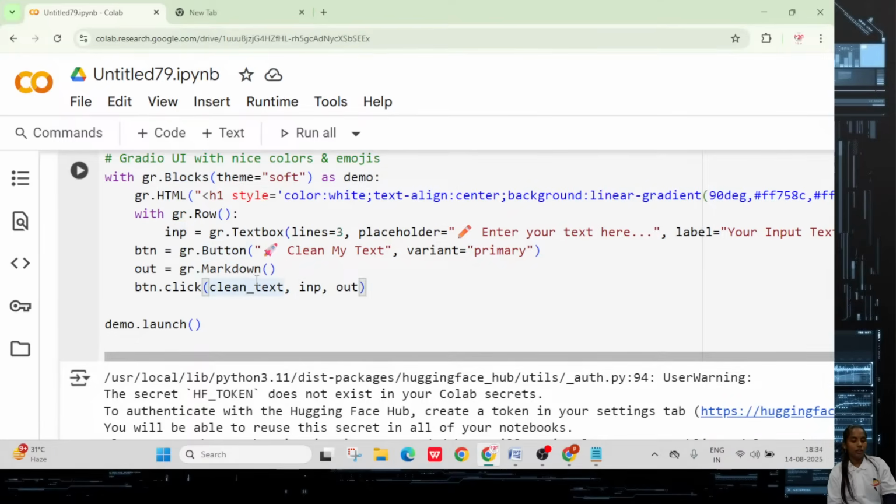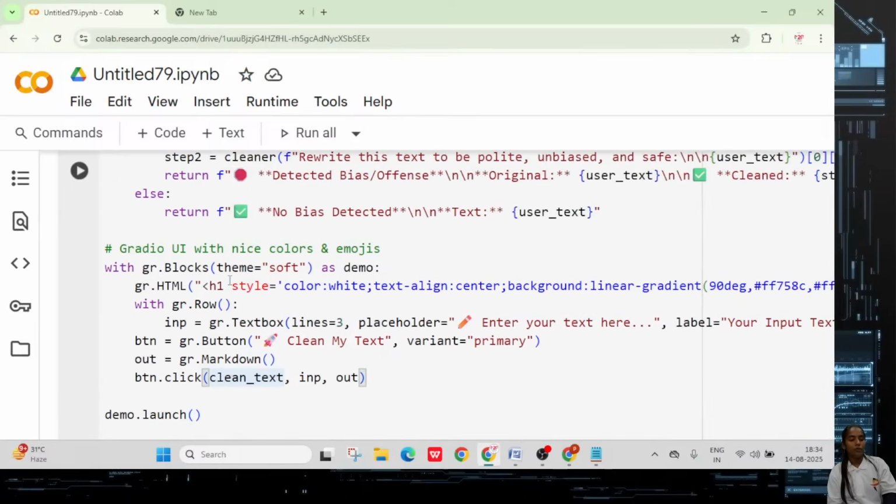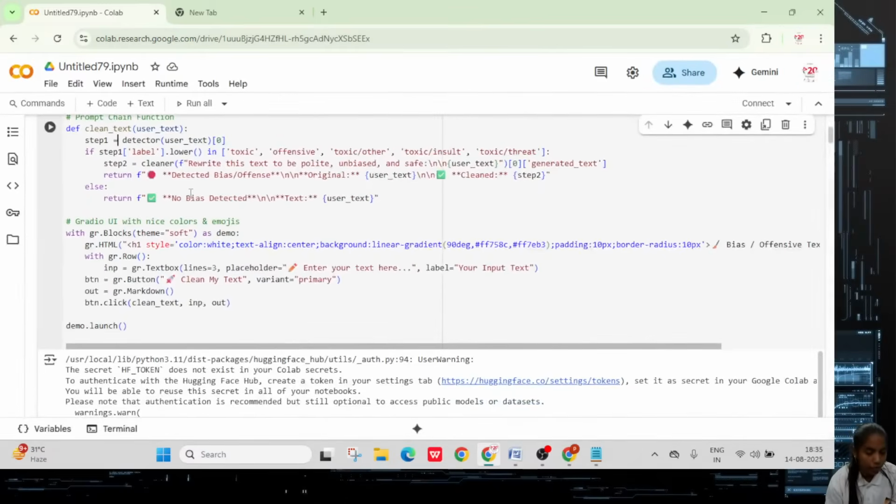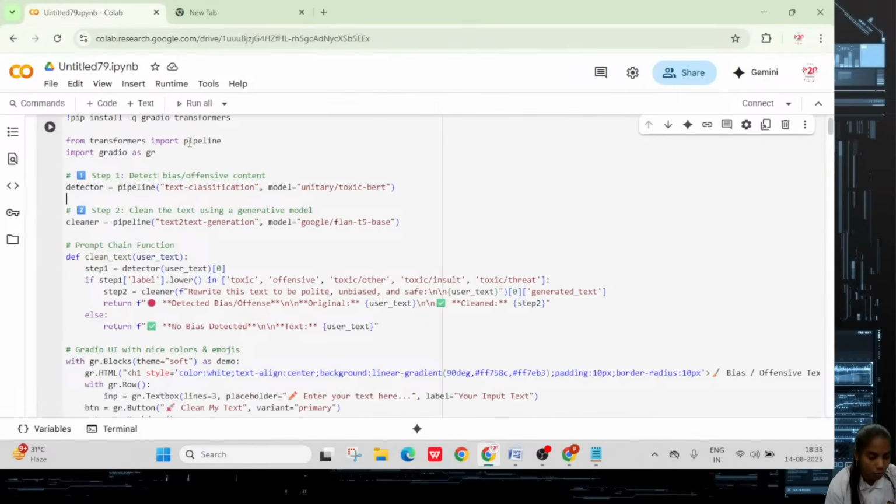How are you getting this clean text with inp and out? Inp means the input text box. Out means output, and clean text means the function you are defining for identification of the offensive content and to clean the content. That is my main requirement. Now I just want to follow these requirements.